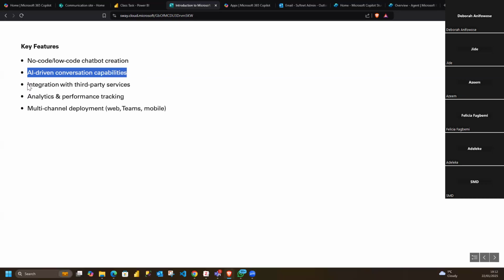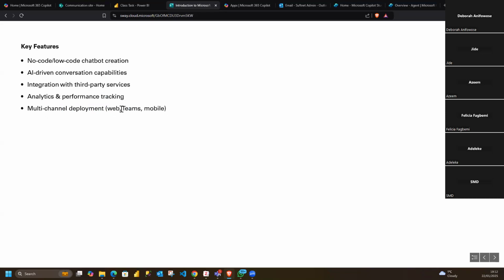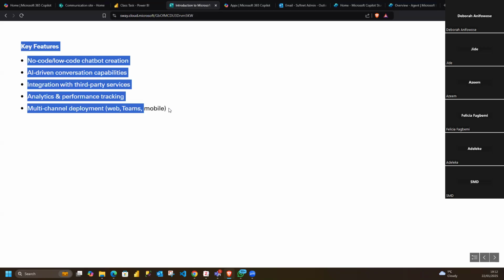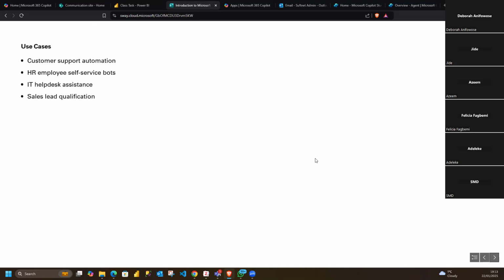You can also use it with different third-party services. You can use it for analytics and performance tracking, in terms of customer engagement. And also, you can deploy it without writing any code via the web. You can even embed it into your Teams channel. It can be on mobile.